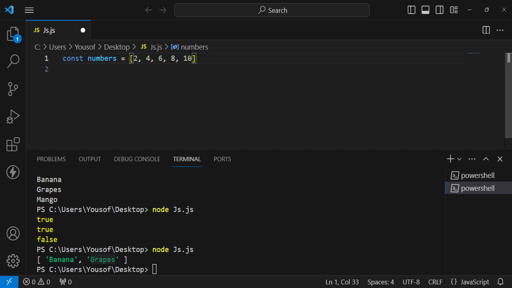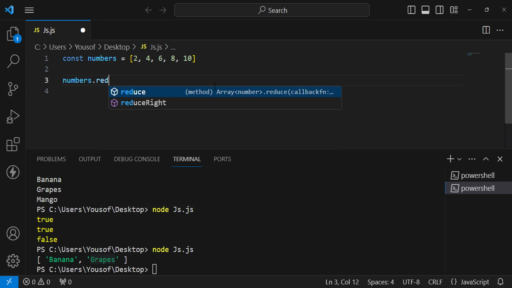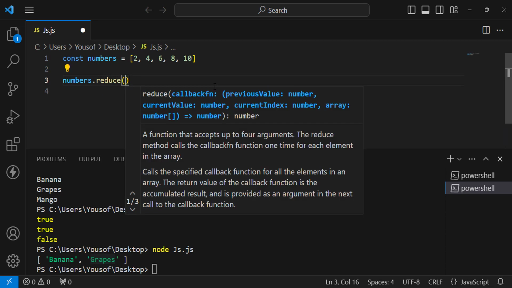So let's find the total of these numbers: 2 plus 4 plus 6 plus 8 plus 10. For that we will use the reduce method like this. Okay, numbers.reduce, and after that we will get a function here. In the function let's pass two parameters, a callback function. We will see the suggestion, the previous value and the current value.